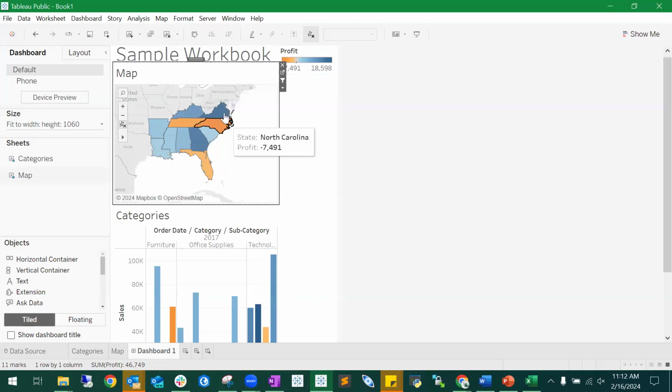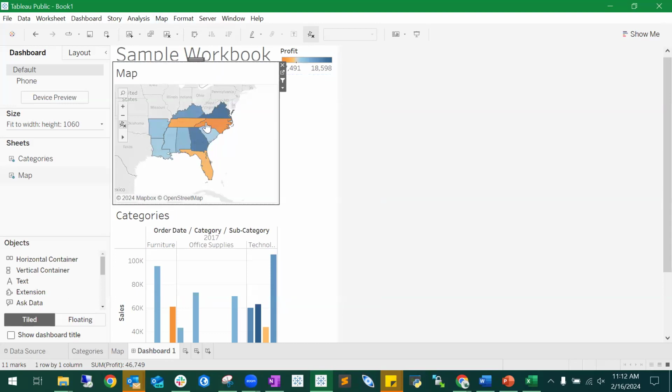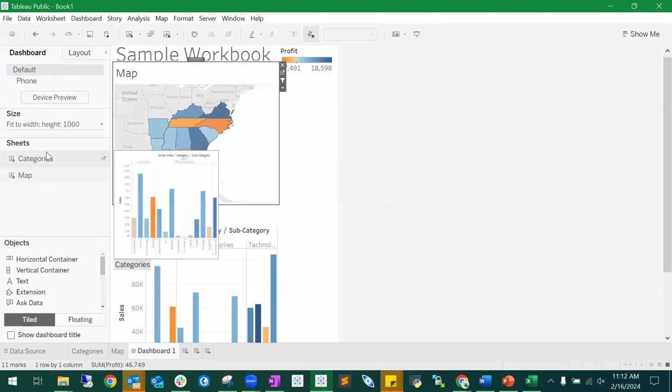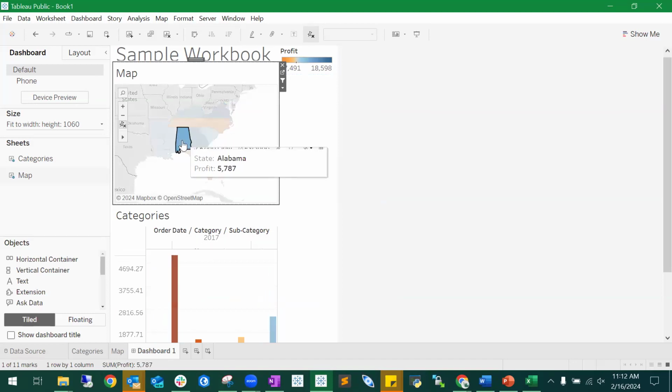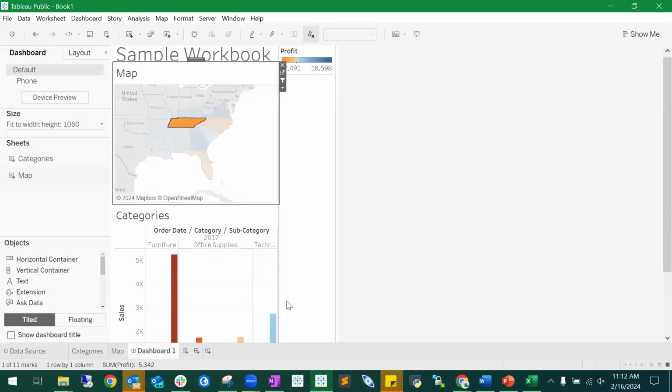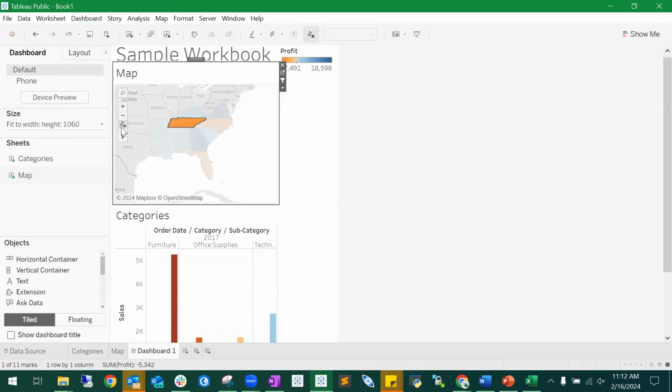This default use as filter works in many circumstances, especially for quick, simple filters. If you want to customize it a little more, or let's say you have 4 or 5 different sheets in here, and you only want to filter by state for one of the other visualizations and not the other, you can click over here on dashboard and go down to actions.